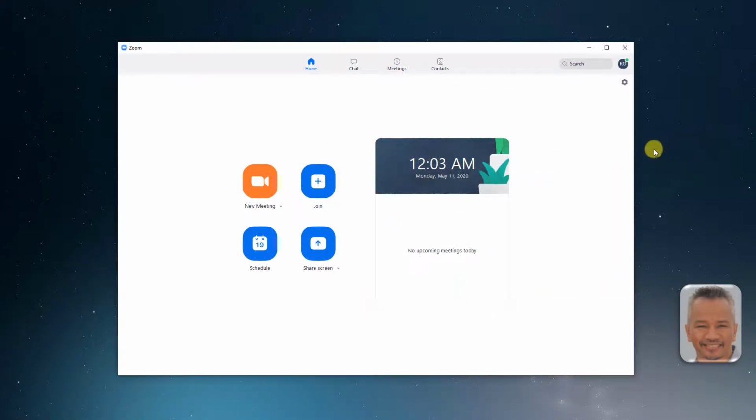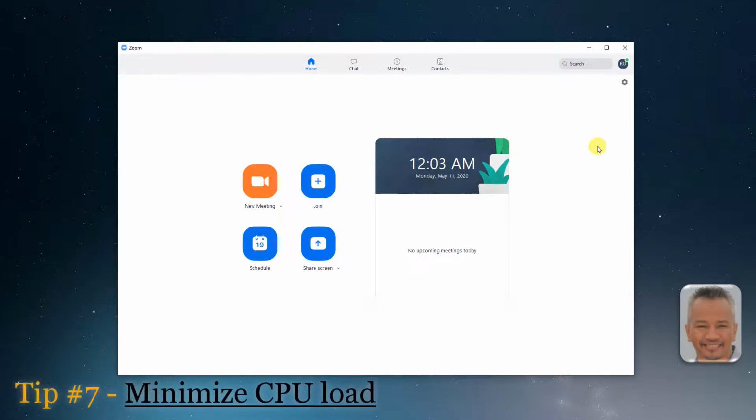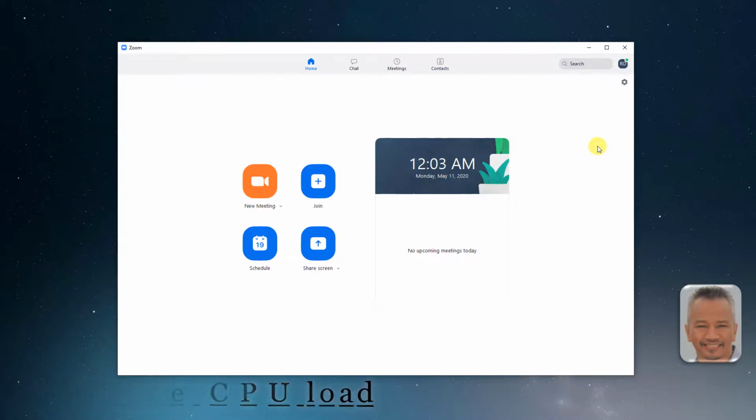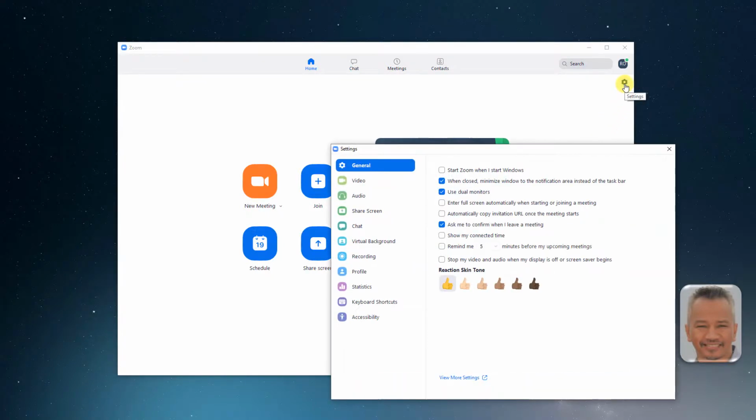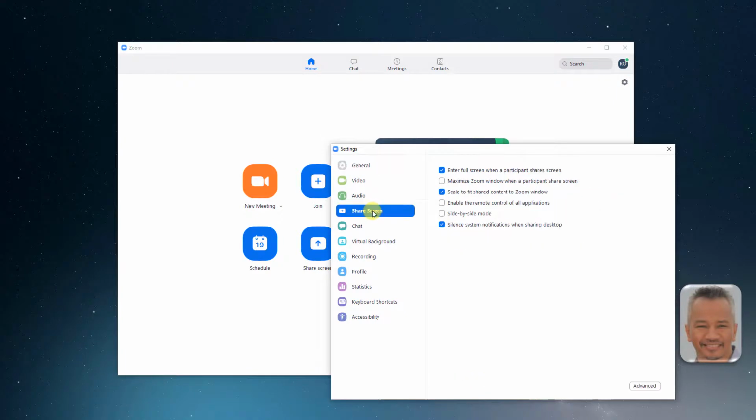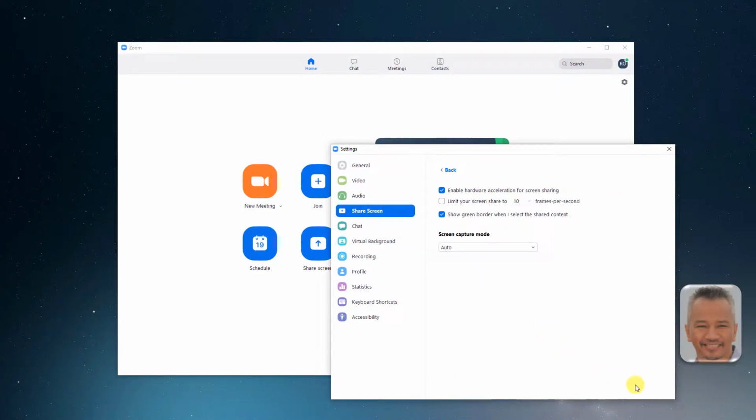Tip number 7. Minimize CPU load. If you are screen sharing and notice a performance hit on your computer, you can try minimizing the CPU load by limiting the screen share frames per second. To do this, go to Settings, Share Screen, Advanced, check Limit your screen share to, and dial the number down.